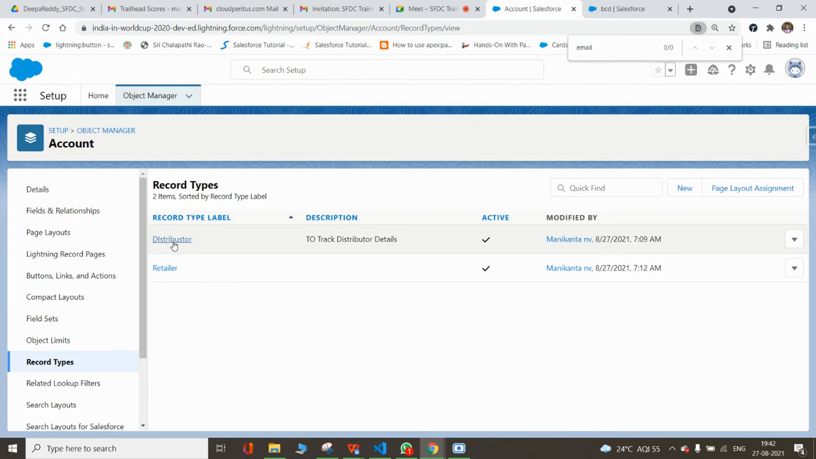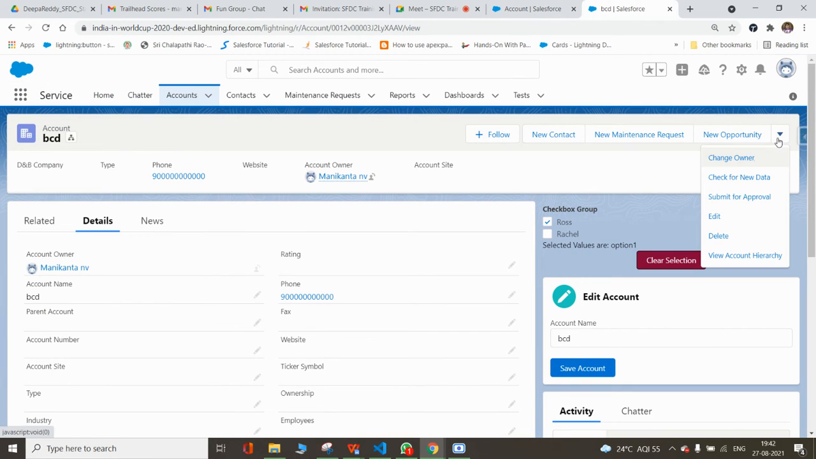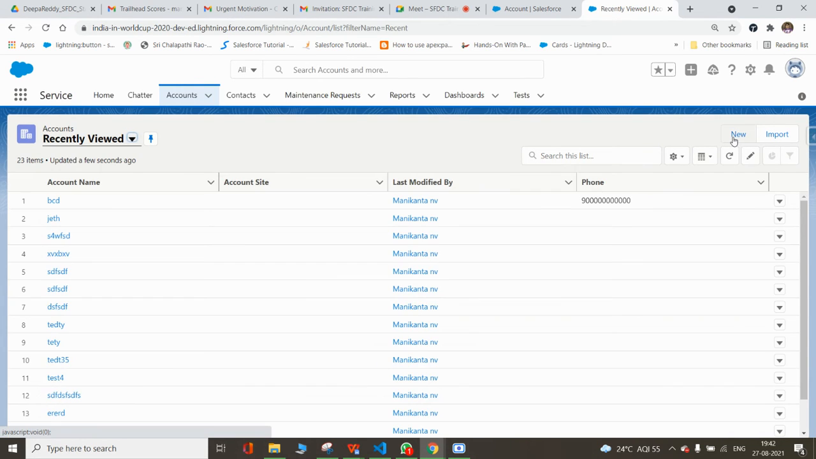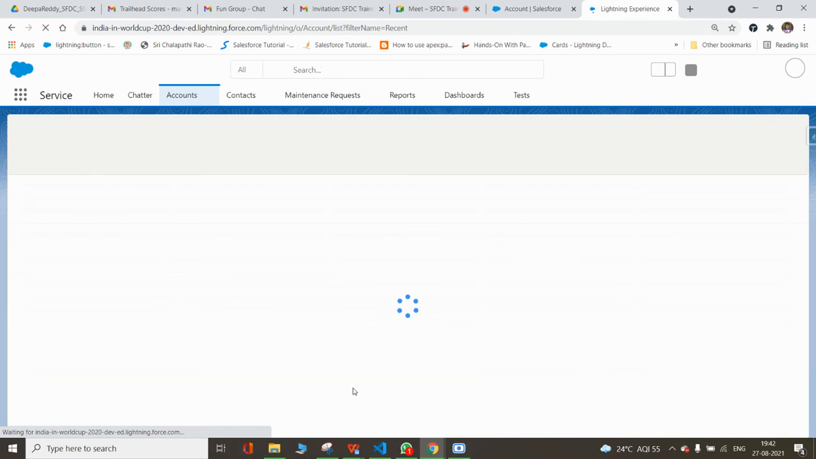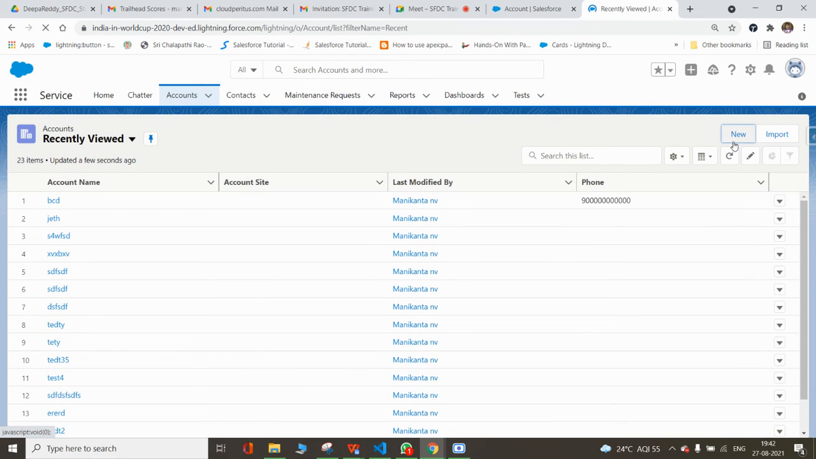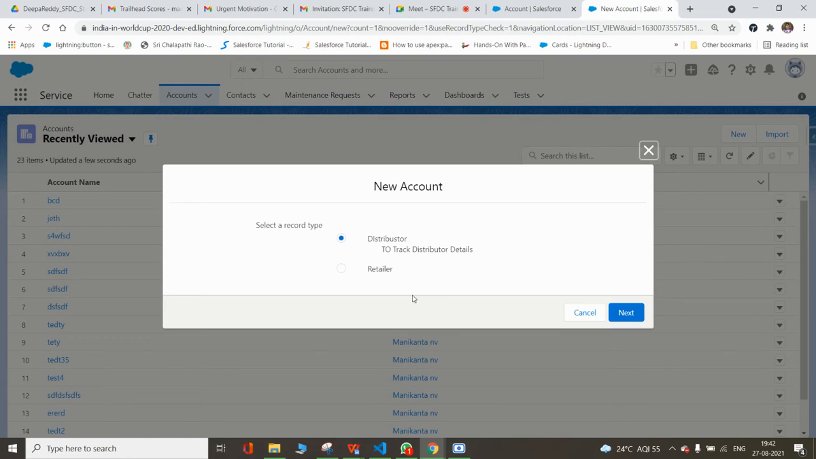But now if you see, there are two record types, distributor and retailer. Earlier, when I used to create new on accounts, I could actually see only this screen, right? Now I reload the page and let's see what's going to happen. So see, now it is telling me to choose what record type I'm going to create, distributor or retailer.